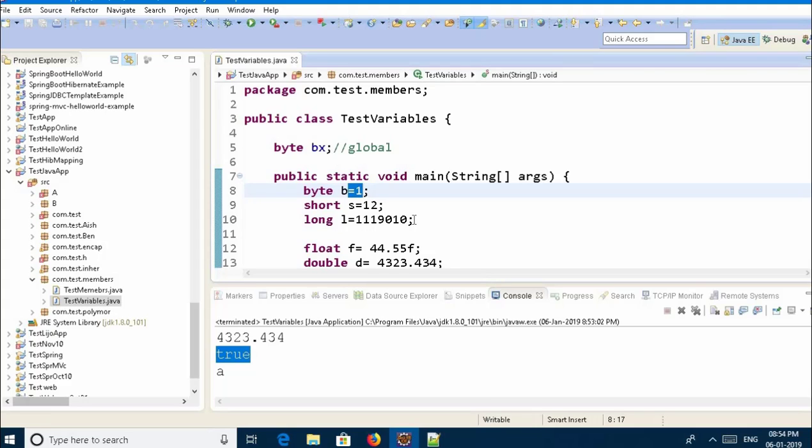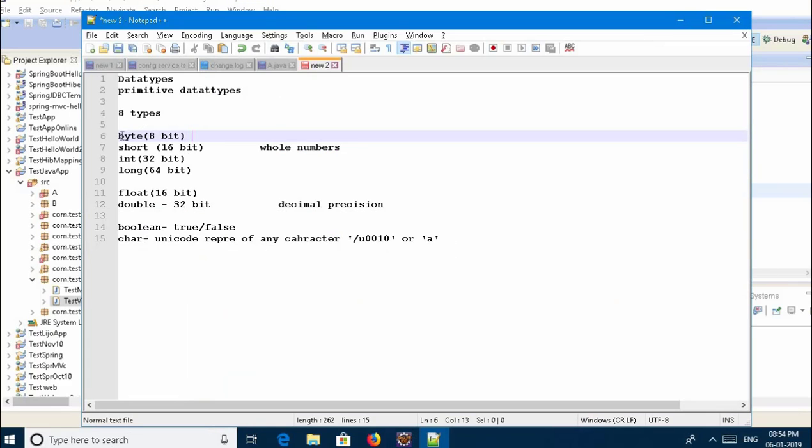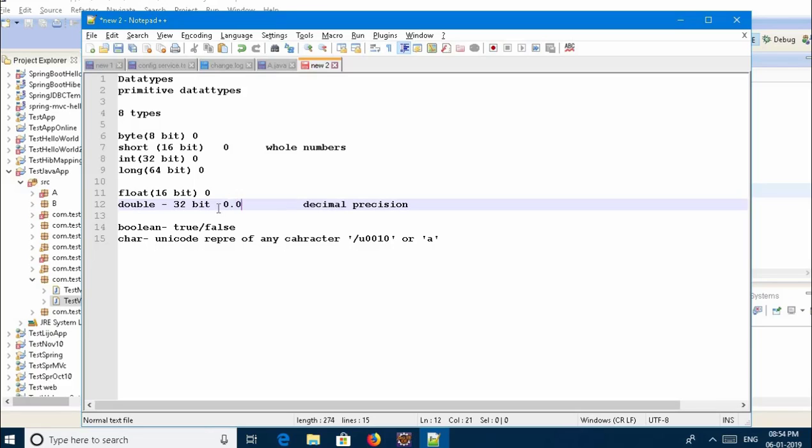Now coming to the default values for primitive data types. For byte the default value is 0, for short it is 0, for int it is 0, for long it is 0, for float it is 0.0, and for double it is 0.0. For boolean the default value is false, and for char the default value is the Unicode of 0. So this is how it works. These are all the default values.